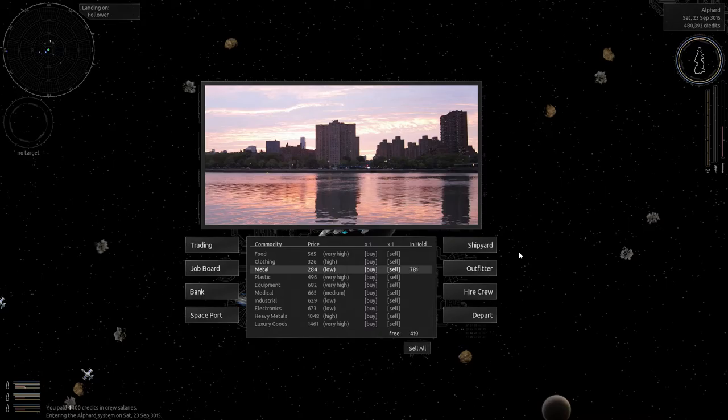What's our maximum capacity? It's on up there. We can make a lot every time we take this trip. 1,200. Okay. Let's go ahead and depart here.